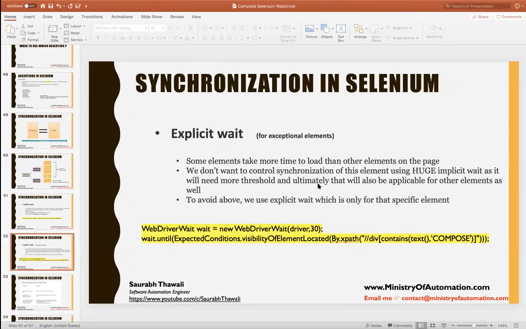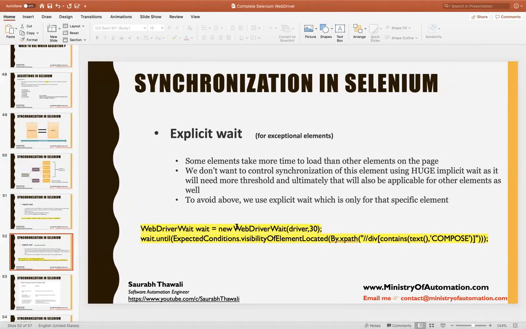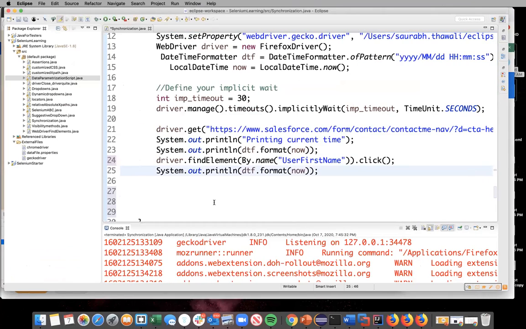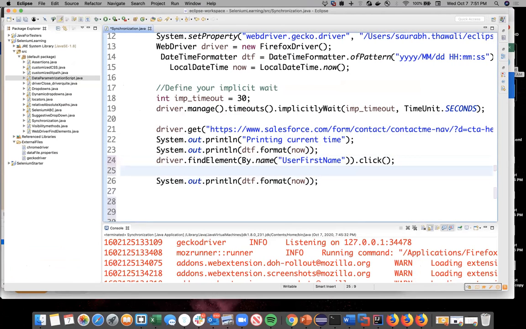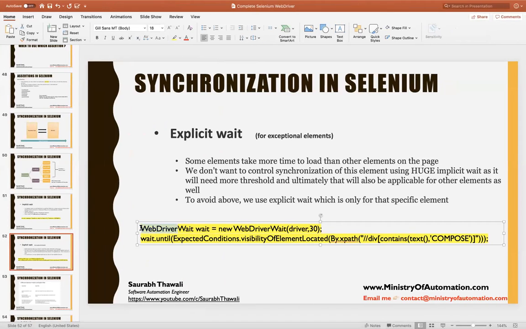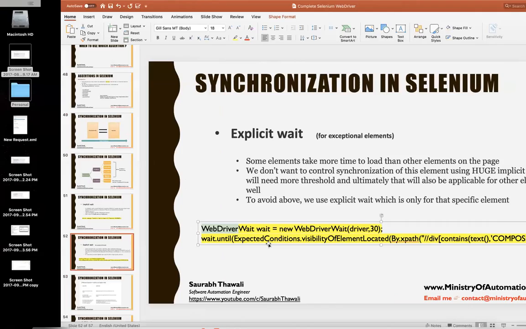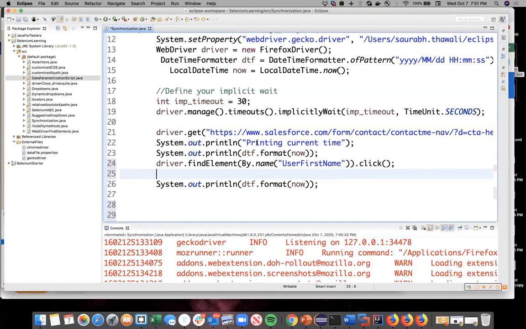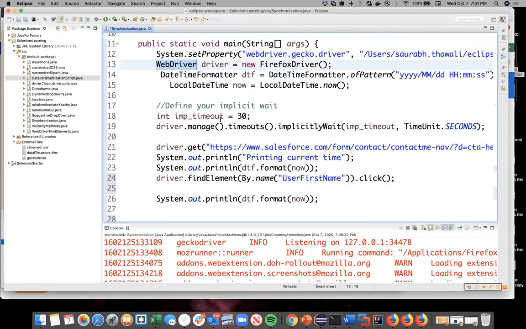Again, what is the syntax? First, you have to create an explicit wait object, which is WebDriverWait, and then you have to pass the driver on which this explicit wait needs to be applicable. So you remember this WebDriver syntax, right? WebDriver, just add a wait in front of it. That's it. Nothing different. So if I just copy this WebDriver.